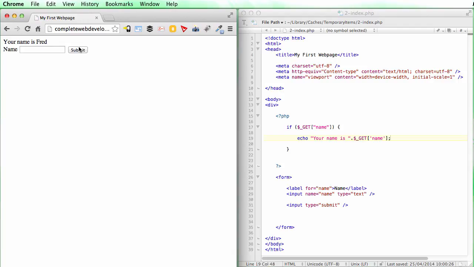Fantastic. So a couple of issues with that. If we submit an empty name, the code won't do anything. Now that might be absolutely fine. It might be what we want, but we might want to give them an error to say that they haven't entered their name. So how would we do that?